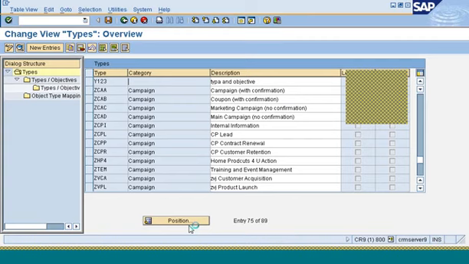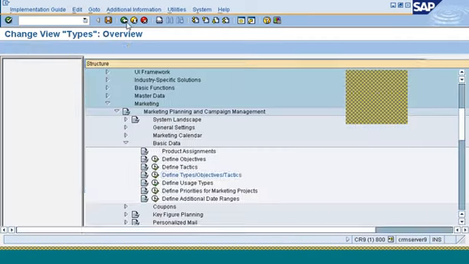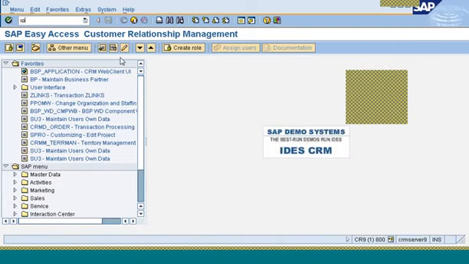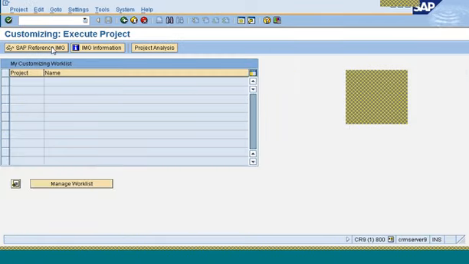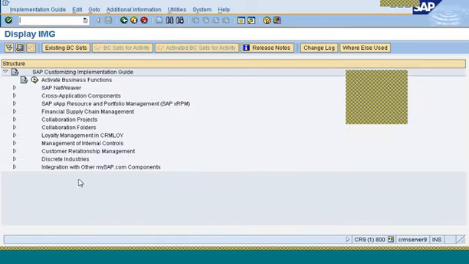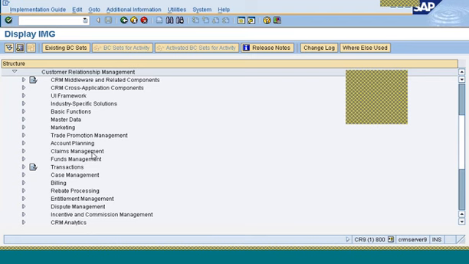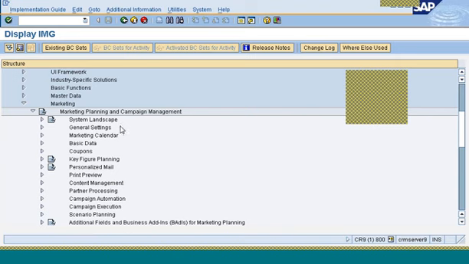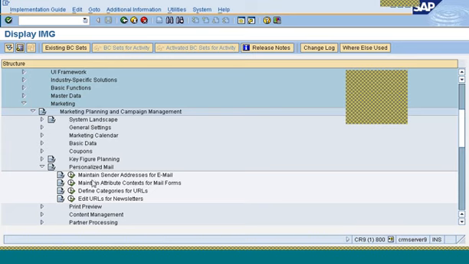So let's go back to the same step. So I go in SPRO, SAP reference IMG, Customer Relationship Management, Marketing, Marketing Planning and Campaign Management, Personalized Email. Under that I can select Maintain Sender Addresses for Email.